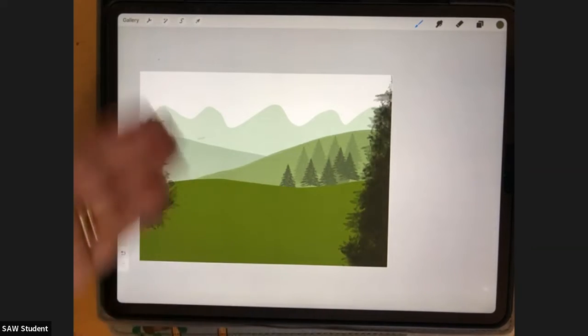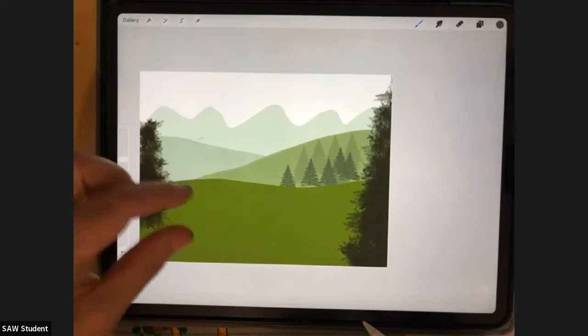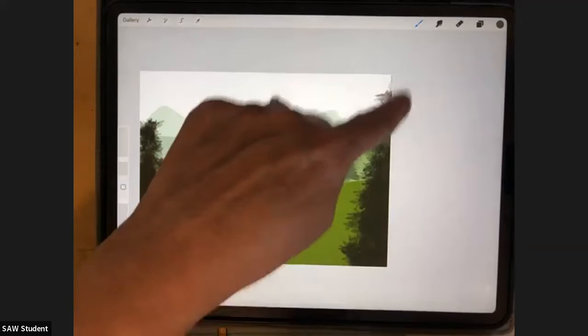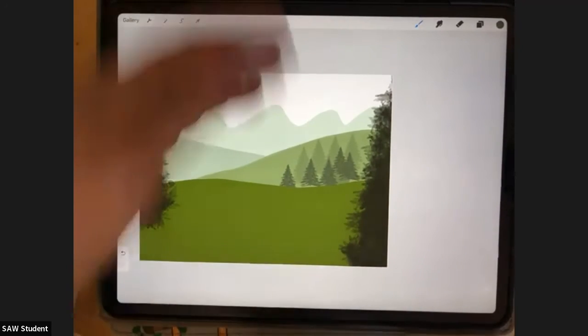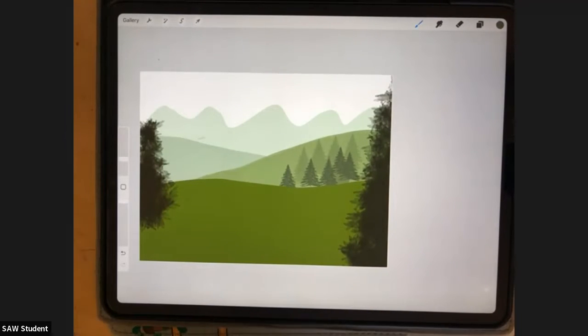And I can do that on all the layers. And then obviously the further I go, the trees will get smaller and smaller. Biggest tree closest to me, far away ones smaller. So that's how to build a little scene like that.